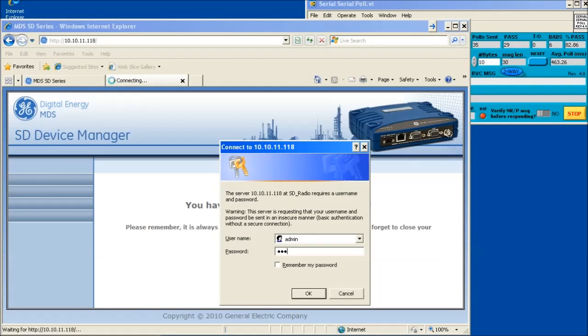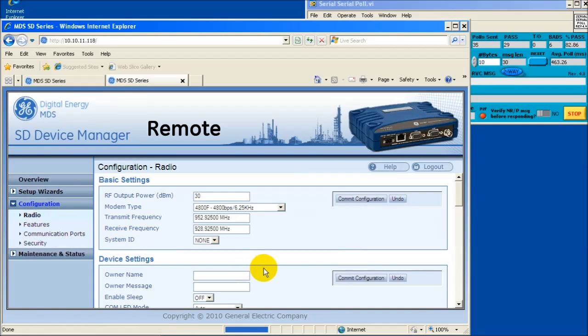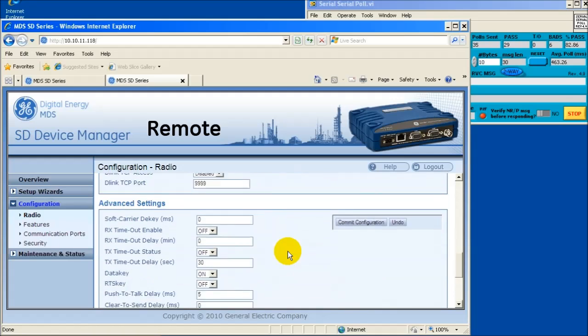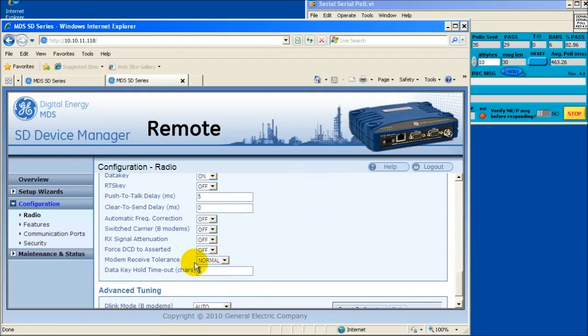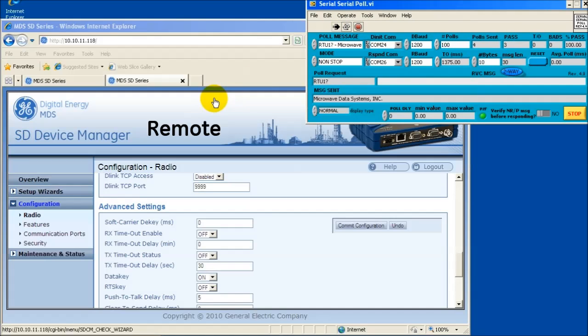Open a web browser to the remote radio. Navigate to the Advanced Settings window by selecting Configuration, then Radio. Scroll down to the Advanced Settings window. Adjust the data key hold timeout to match that of the access point radio. Select Commit Configuration. Note, when I restart the polling, data is now freely passing and taking no hits.